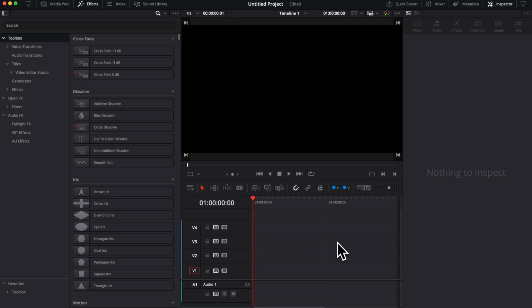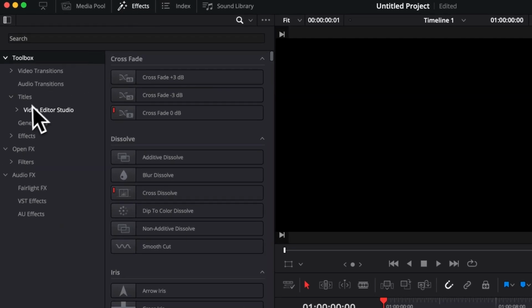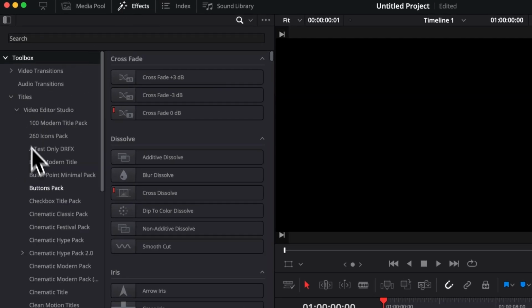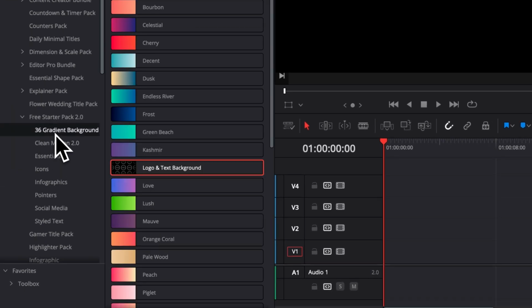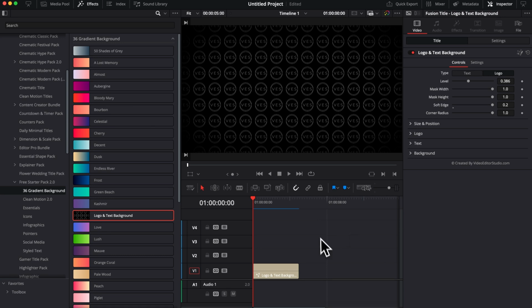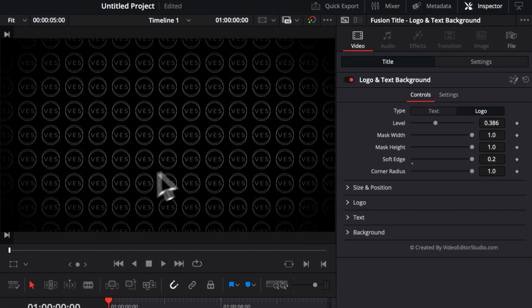Then once in DaVinci Resolve, you can go over to Effect, Titles, Video Studio, and then here you will find the free starter pack. We have a background section. You can then take it and drag it here to the timeline. So now let's go quickly through what you can do with that background.